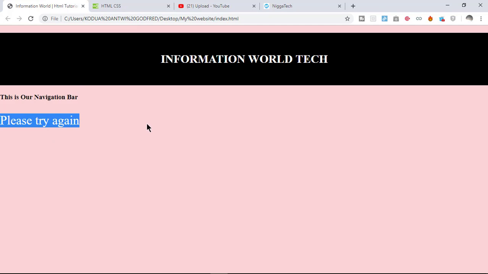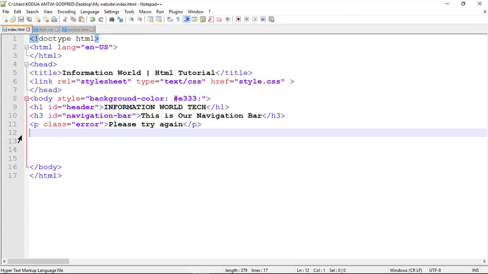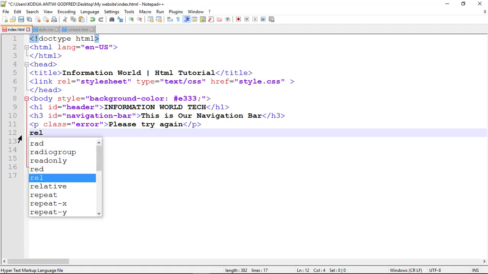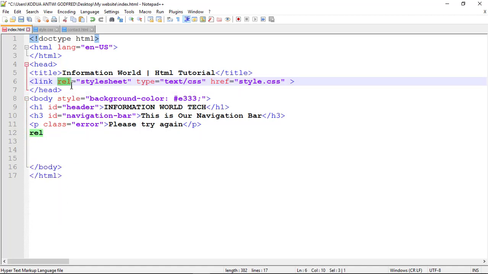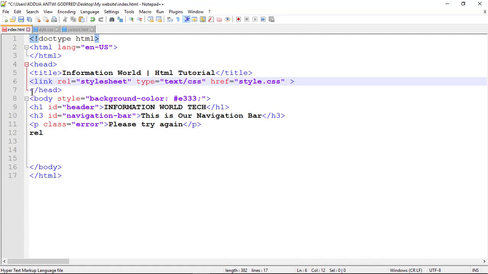The last one we're going to talk about, we've done it already, but I will explain, is the rel attribute. This rel attribute adds an external reference. That is why this CSS page is an external CSS. So it adds an external reference. That's why we didn't omit the rel attribute.